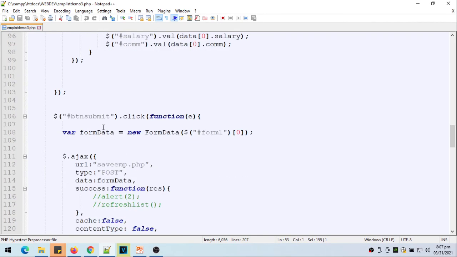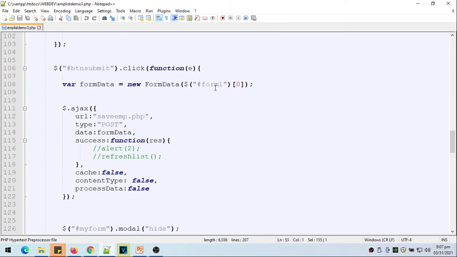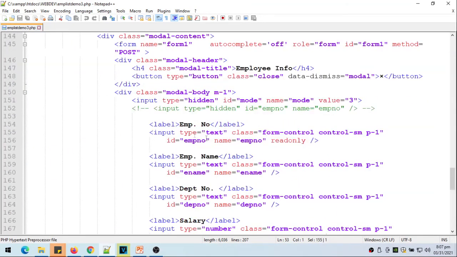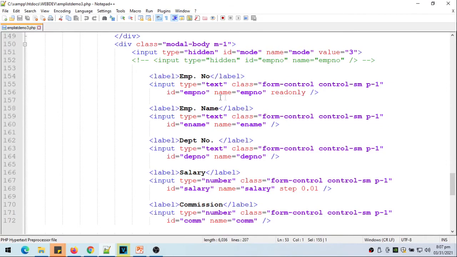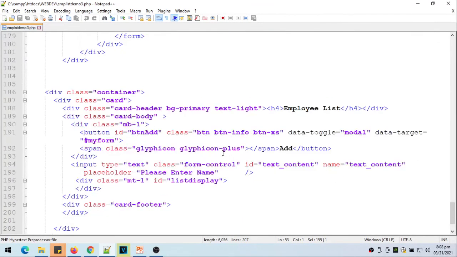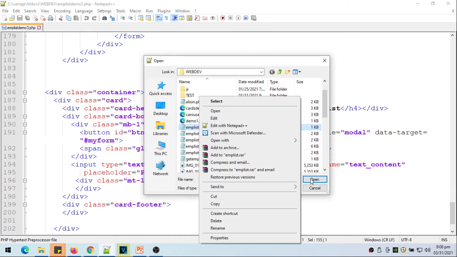Once we click on the submit button, saveemp, again retrieves the data, parses the form data, and then saves the data. Then here is my modal form. These are my user controls, my employee list and the add button. And also I have my emp.list program.